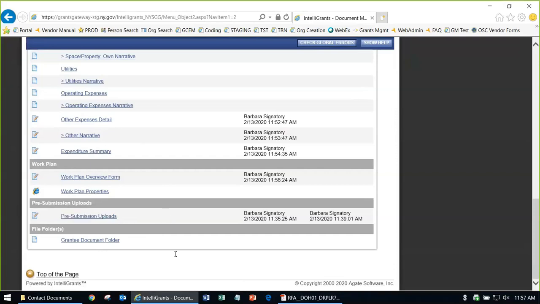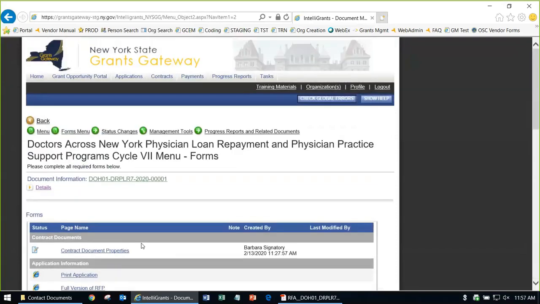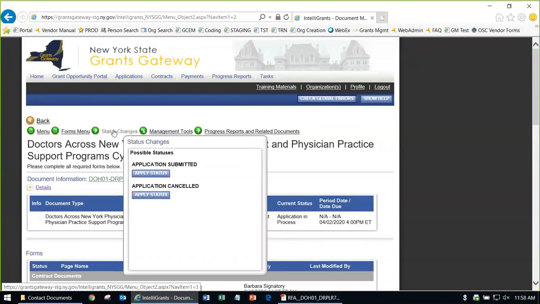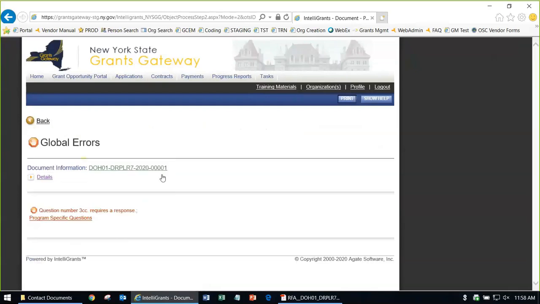All right, so I'm ready to submit it. If you remember, the status that we're in is application in process. It's due on 4/2 at 4 o'clock, and let's say it's well before that. And I go to the status change option, and I click the status of application submitted. And it says, wait a minute, you missed 3C, or 3CC. So I can click on it here and get right back to that. So this is the kind of thing where we don't want you to wait until 3:59 and 27 seconds to do it, because by the time you go through it, you might miss the deadline.